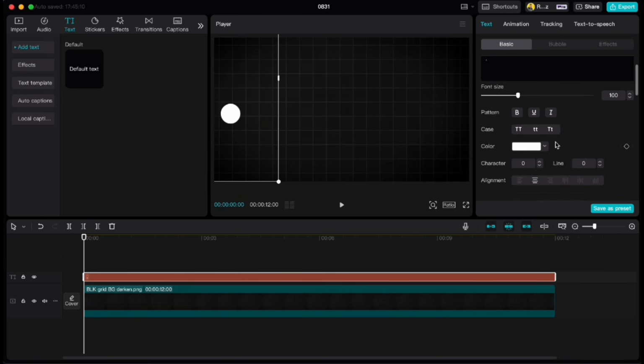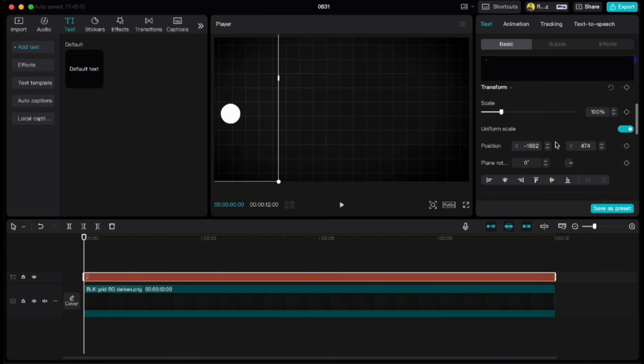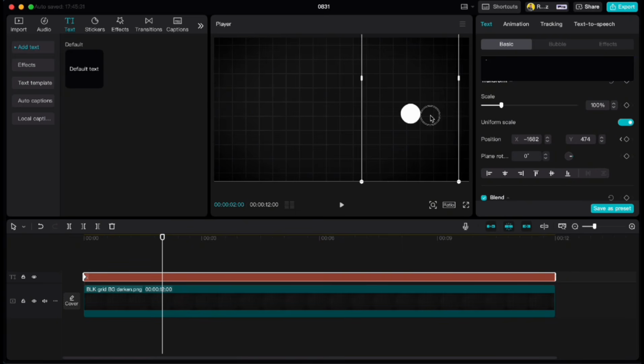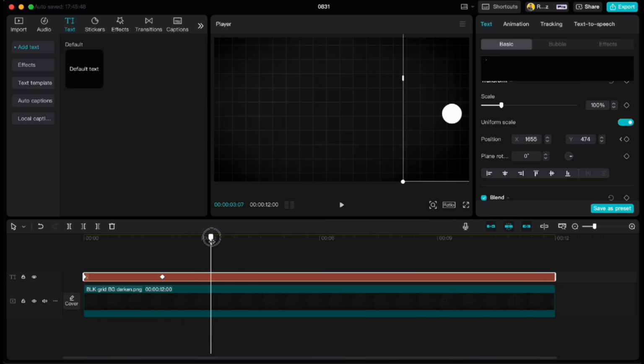Go to the right side, scroll down and click Keyframe on position. Move the playhead to the 2-second mark and drag the ball to the right-hand side. Then again at the 4-second mark, move the ball back to the start position.